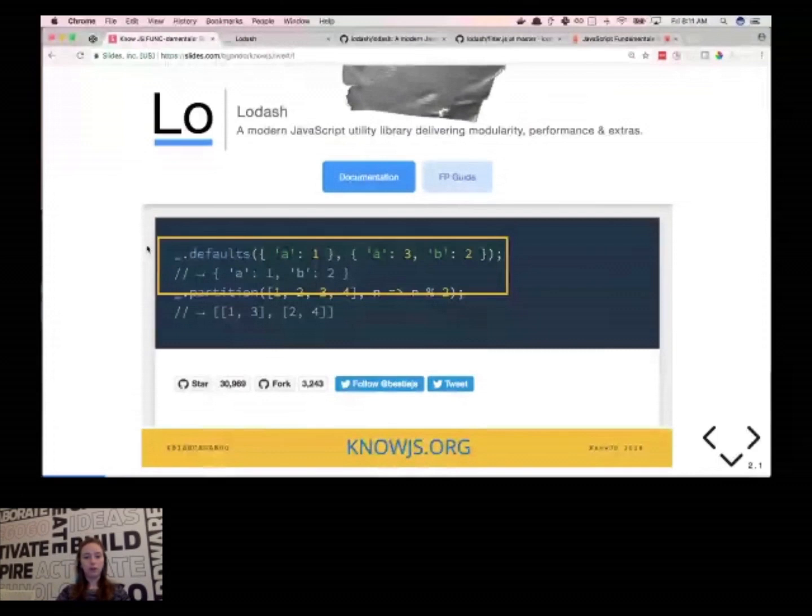What it does is it takes two objects, right? Here's our first one. Here's our second one as arguments, and it will copy properties onto the first object if it doesn't already exist. So if you see in this example, A already exists. So when it copies, it does not copy this 3, but it does copy the B because it doesn't already exist. So you're starting with an object, it has a default value for the property A, it's going to copy the rest over.